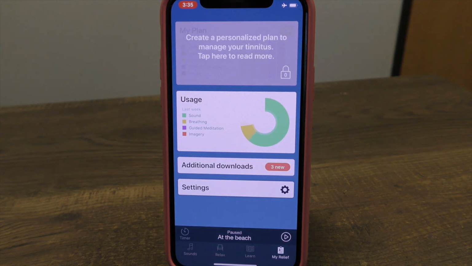Now at the bottom, if you look at the My Relief side of the app here, this is going to give you a breakdown of your usage. So that way you can see how much of the sound therapy you're using, the breathing exercises, guided meditation, imagery, really breaks all of that usage down so that you can see that. This is also where you can actually purchase the Resound program through the app. However, again, for our purposes, we're showing you the complimentary side, so there is no fee to use the features that we're showing you. All right, that's the overview of the Resound Tinnitus app.